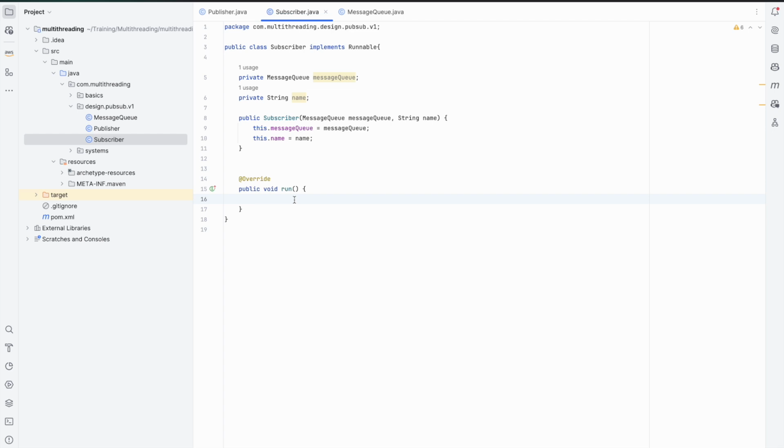Now as we discussed, the subscriber has to continuously poll, asking, are there any messages, are there any messages? How can we ensure that it continuously polls? It simply means we need some kind of while loop, right? So while true should be there, right? Okay, then what else can we do?